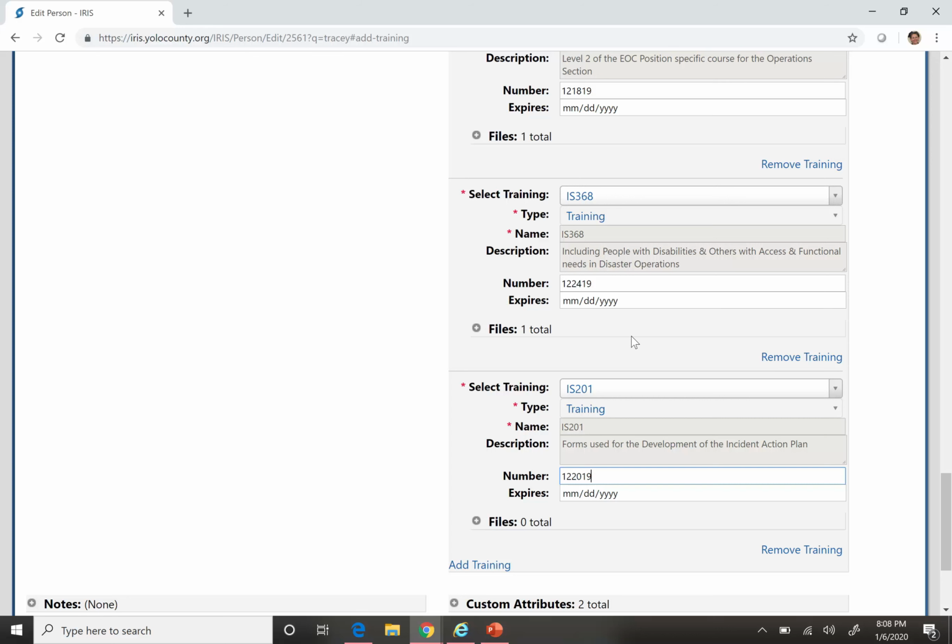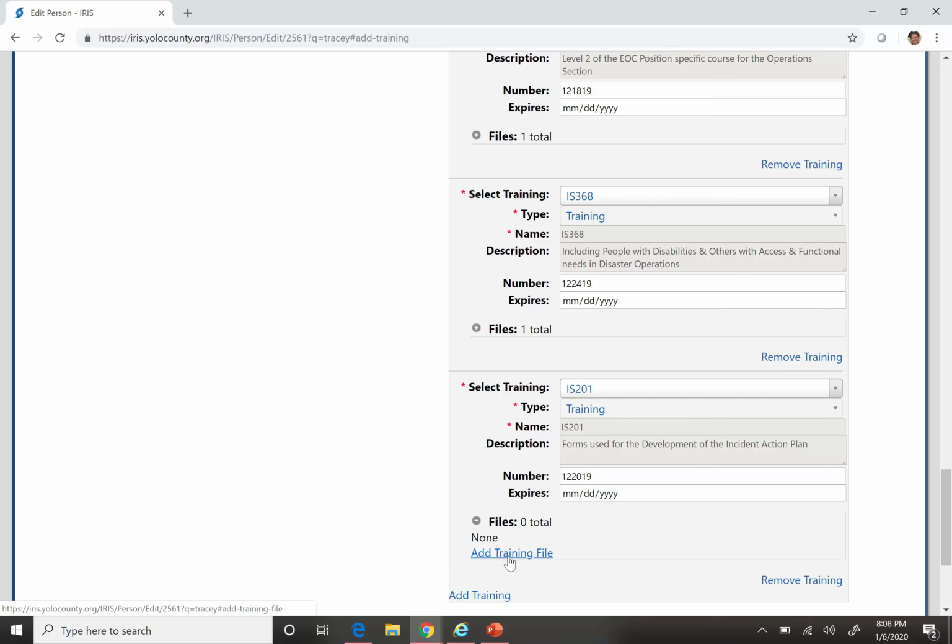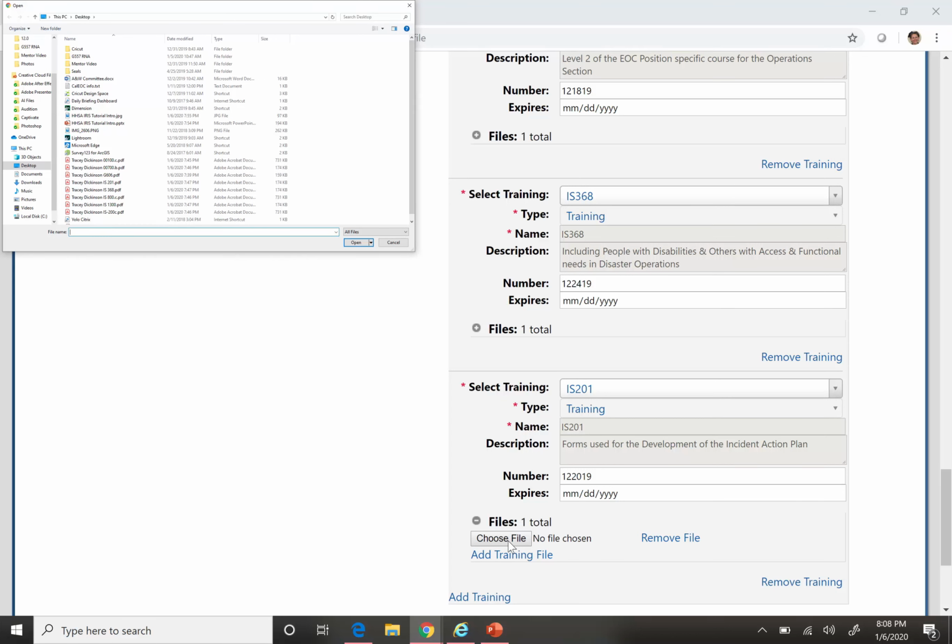So at a glance, I can see how old this person's training was. So if they had it 10 years ago, it might not be as relevant as somebody who had it last year, or they might not remember it. That's very handy for us when we're querying for skill sets. Then we also want to associate the actual PDF certificate, or if you don't have a certificate, maybe the training agency doesn't issue them, you can put a sign-in sheet, whatever proves that the person went to that class.